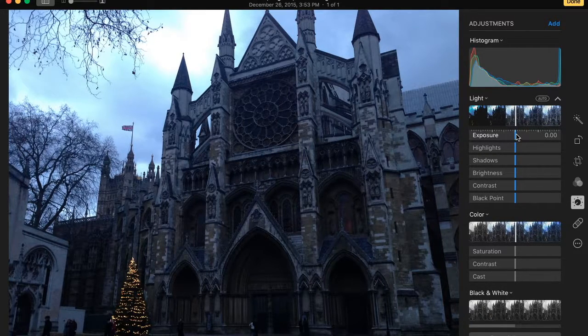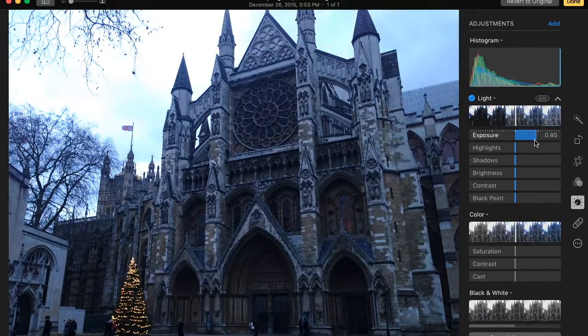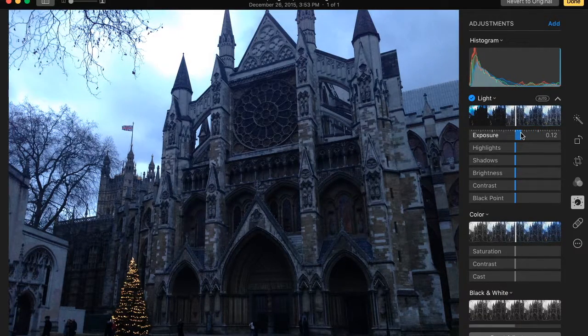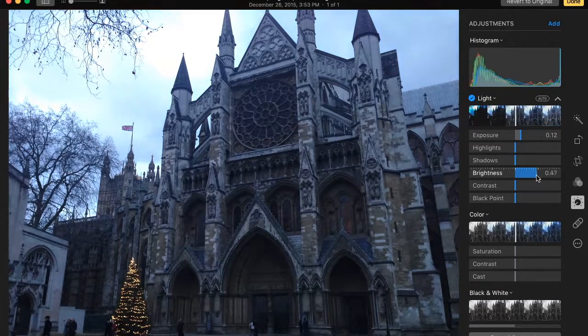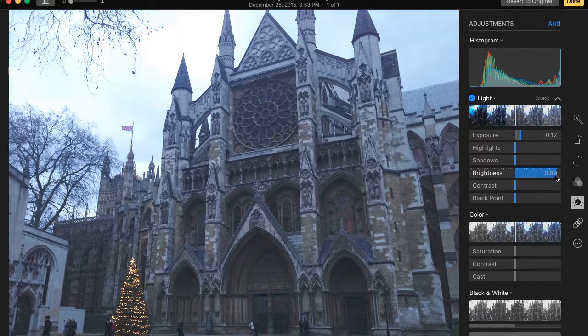Maybe I can start by increasing the exposure a little bit. I'm losing the detail in the sky, but I think that's okay in this case because I would rather have the detail in the church. Maybe this one will do more of what I want. Okay.